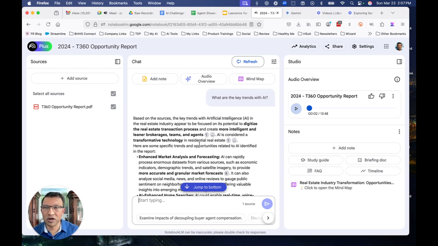Two other things I'll point out in Notebook LM is you can create a simple podcast right here on the right, like I've done. And if I simply click on that, it's a 13-minute podcast that walks me through a 114-page document to digest complex information or synthesize the highlights. So if I were to click on that, it could say, into this really fascinating report that we got our hands on from T360.